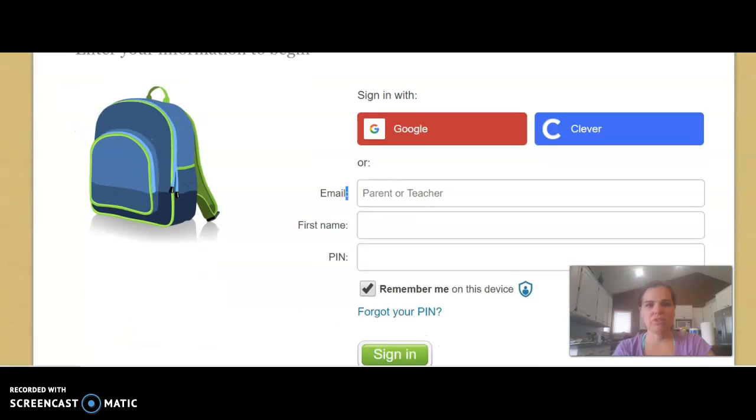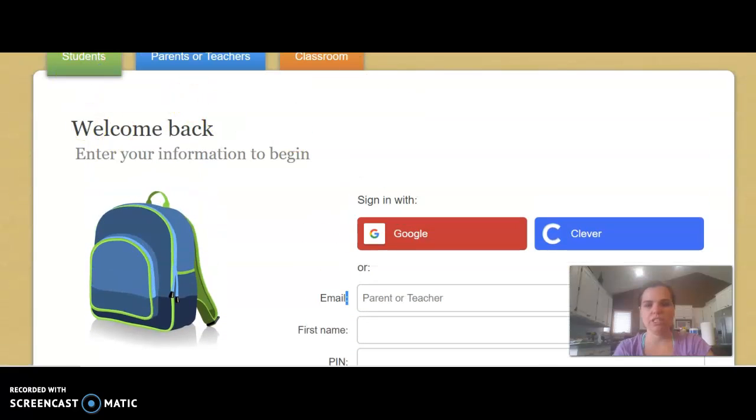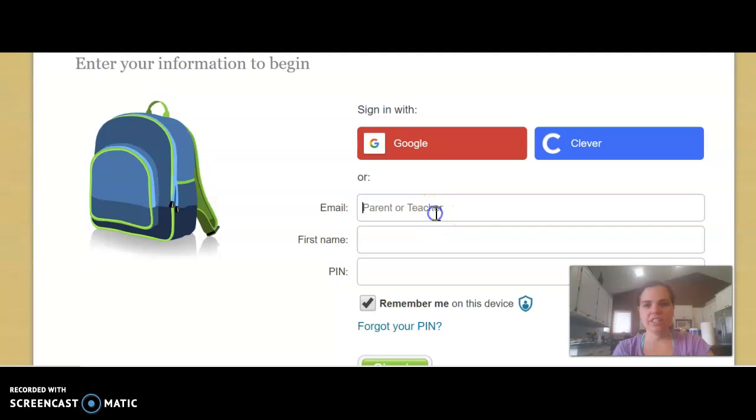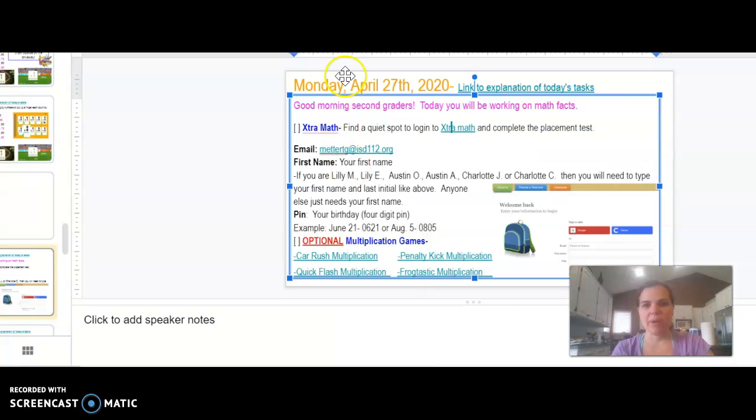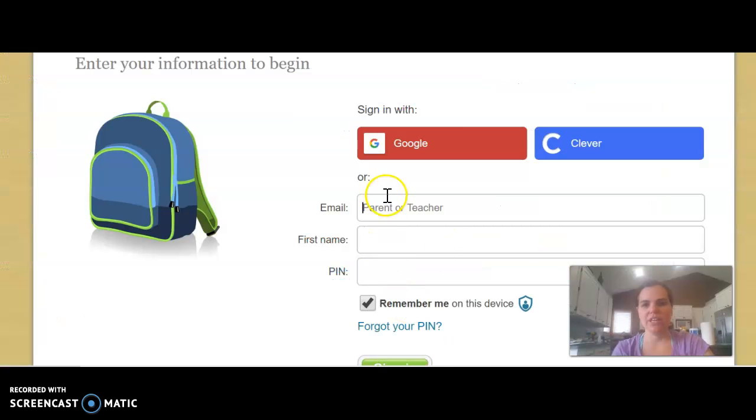Screen pops up. So it should be on student because you are a student. And then here it says parent or teacher email. This is where, if you go back to the main screen, you can just highlight all that, hit Control-C, or you'll have to type it all out. And then go back here, make sure it's linked in here, and then hit Control-V. And Mrs. Meddart's email will pop down. If you can't do that, then you'll have to type in meddartg@isd112.org.